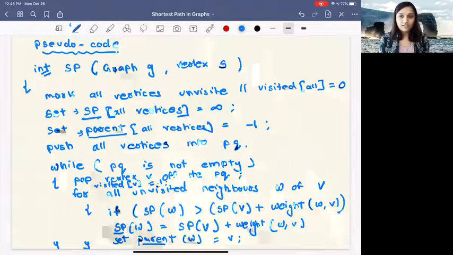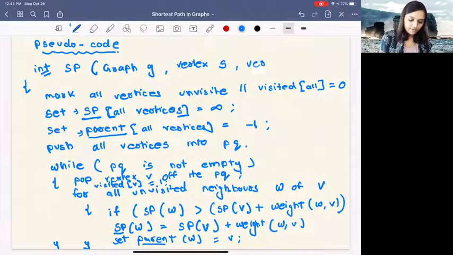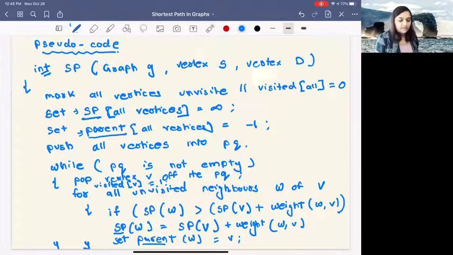Now, what are the changes that we need to make in the pseudocode if you want to find single source to just a particular destination? So first, we will definitely need our destination, vertex D. We need to know what we are aiming to reach. This whole initialization will remain the same. Yes, definitely. The while loop, there'll be some modifications, I think, as many of you are already thinking.